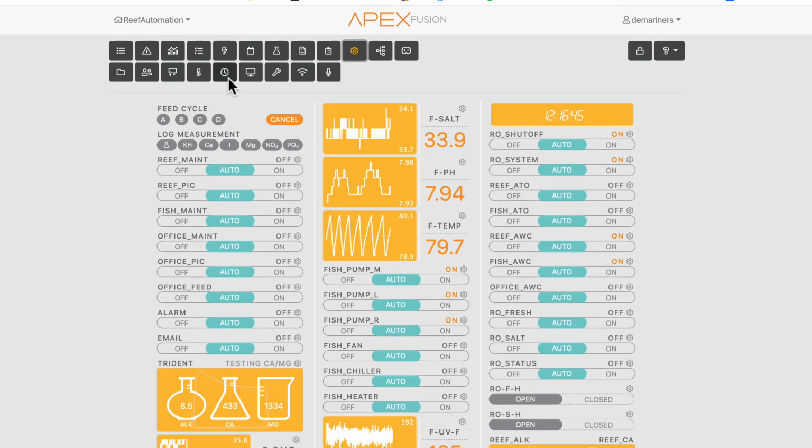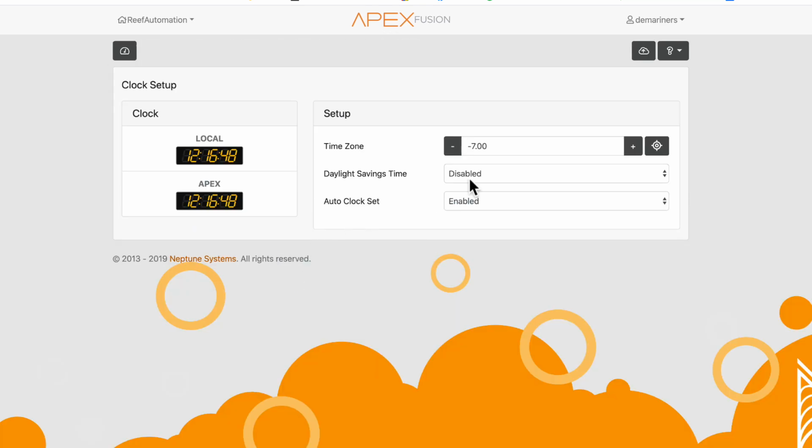Okay, so the next one's the clock. Pretty simple. This is where you set up your clock. I just have it on automatic clock setup. Most people will use that. Here in Arizona, we don't have daylight savings, so it's going to always be disabled. It'll always tell you the clock of Apex, which means the clock that's in Apex headquarters or where Fusion is located, wherever their server's located, and then, of course, your local clock, which is right here.